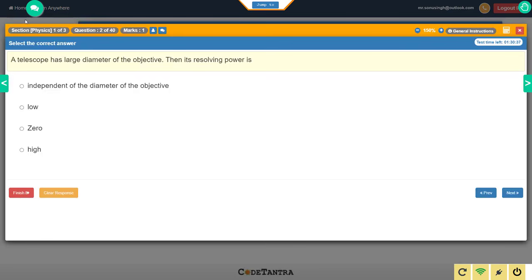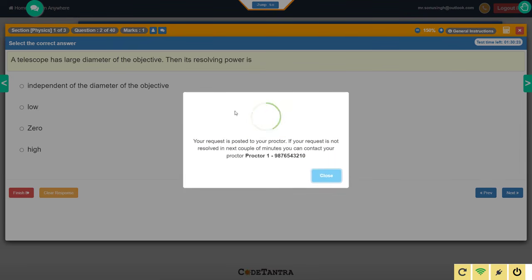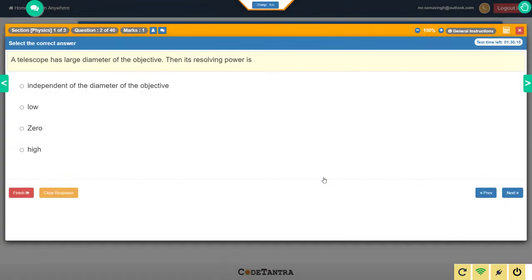Let us say you are dropping a message to your proctor, you're trying to speak, and the proctor is not responding, so you can click on this emergency help button here. You can provide your mobile number here and describe your issue here. Once you do that, this query will flash on the proctor's screen, and at the same time the system will show you the exact mobile number of the proctor also, so that if he is still not able to respond, you can call him and speak to him.